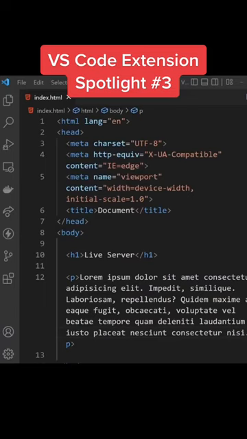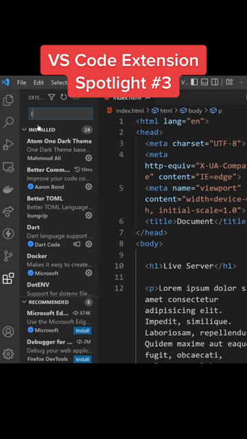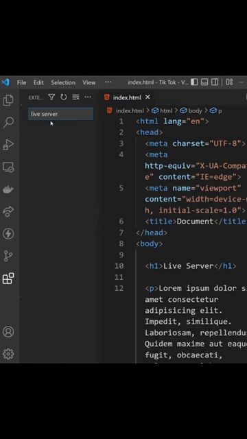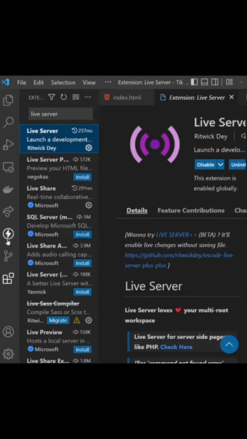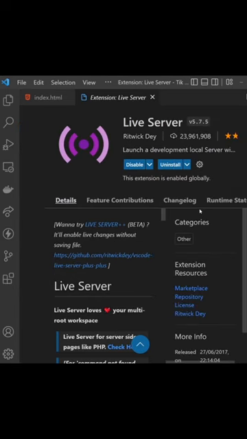So, a lot of my subs on YouTube probably already know about this package because I use it all the time in my videos, but for those of you that don't, the Live Server extension is a really easy way to spin up a local dev server to preview your pages in a browser.